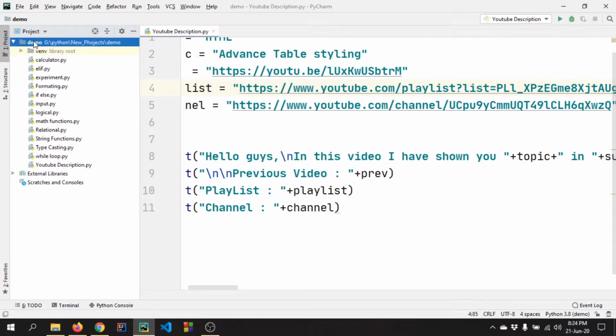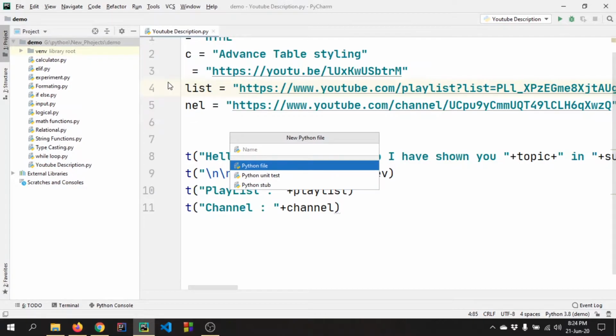First of all, we need to create a new Python file. I will name it for loops.